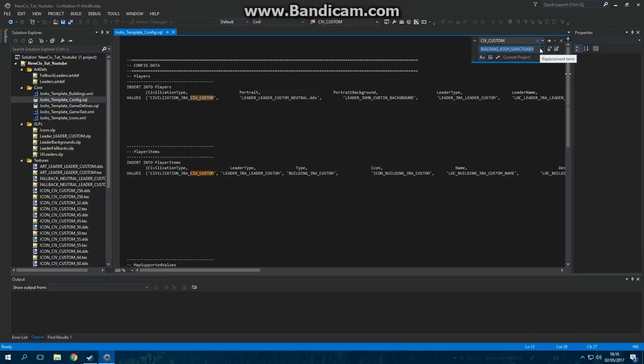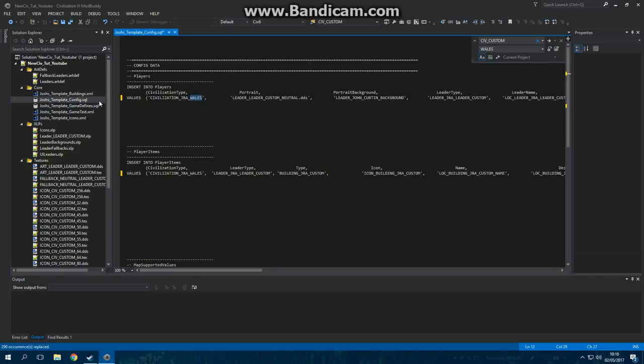So if we wanted to have our civilization name as Wales, we'd change that to Wales. Make sure you use all caps because it's tags. And then we press replace all. There we go, and that's changed that to Wales now. As you can see, that's now replaced it down here. So player item civilization underscore Wales, etc.